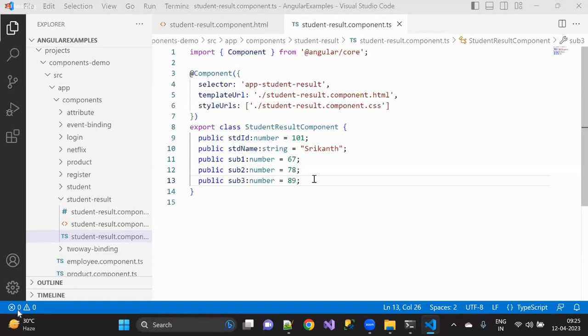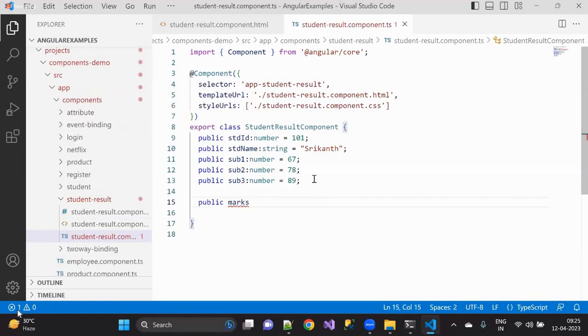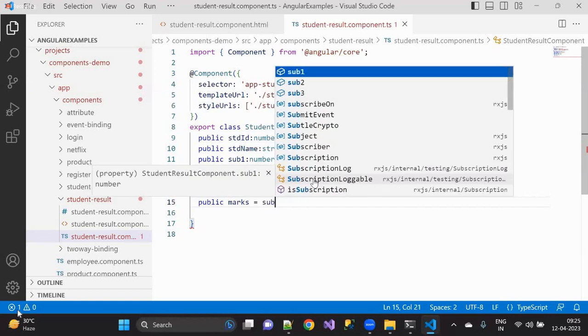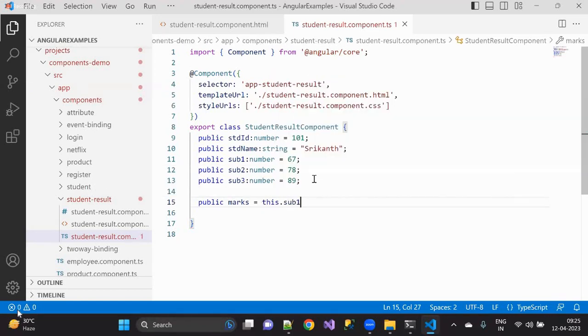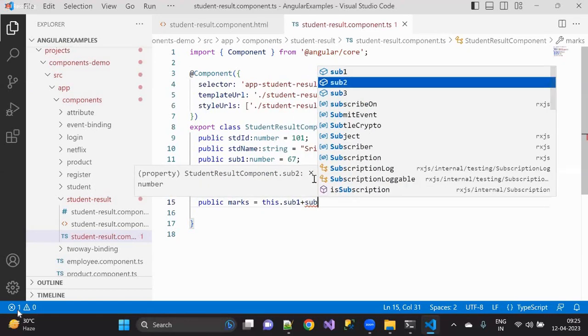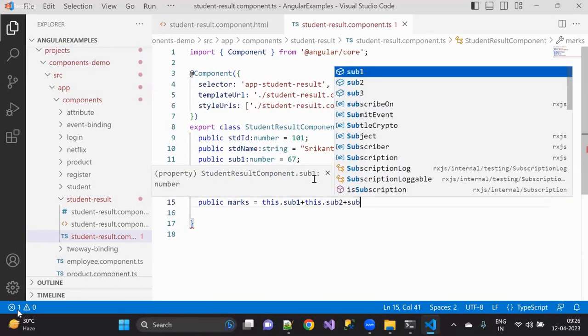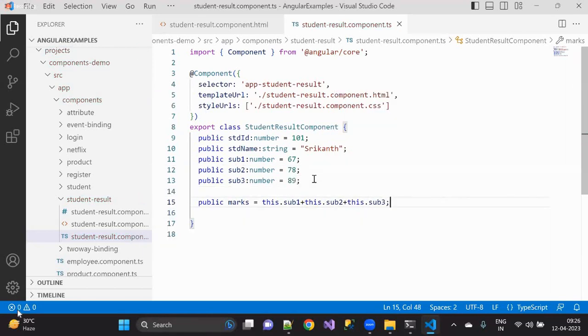Okay, so this is what I have given. And now I wanted to calculate the total. So how can I calculate the total? Public marks is equal to, now you can see I have subject 1, and then subject 2, and then we have subject 3. At the same time, I wanted to calculate.